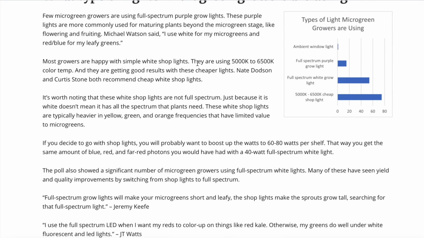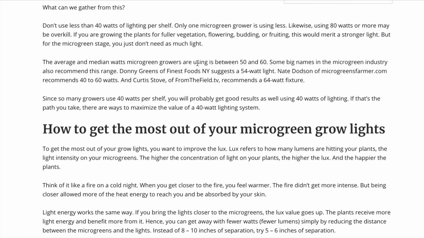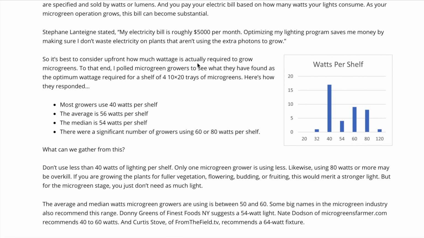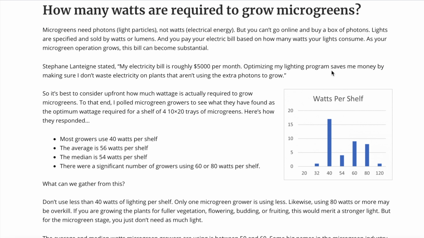This one is all about microgreen grow lights, and they surveyed a bunch of people who use microgreen grow lights. They asked them questions like, how many watts do you use per shelf in your setup? And they got all these awesome responses. And they found that, you know what, most people are using 40 watts. Great, that's great to know.